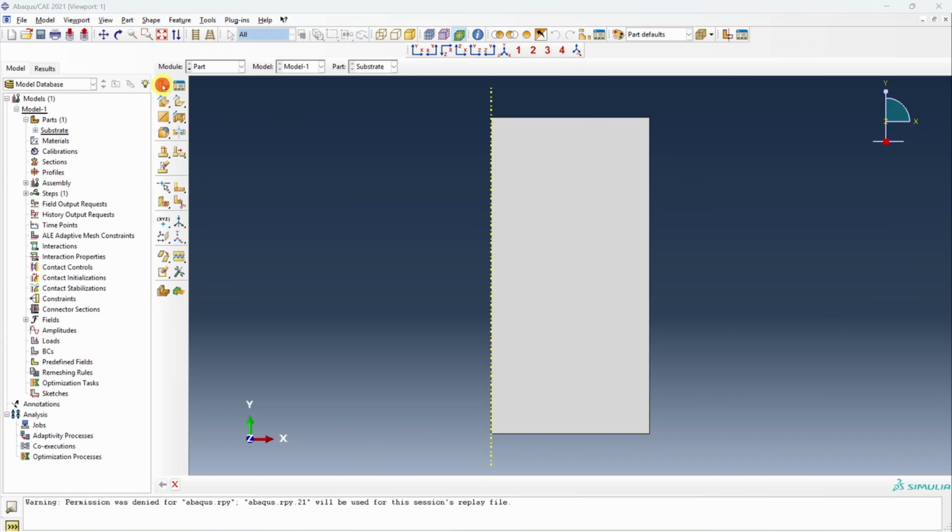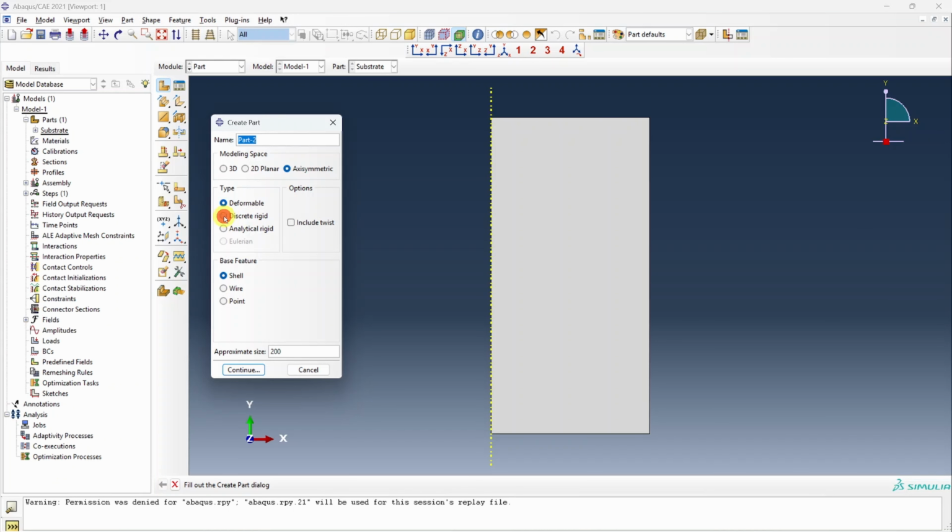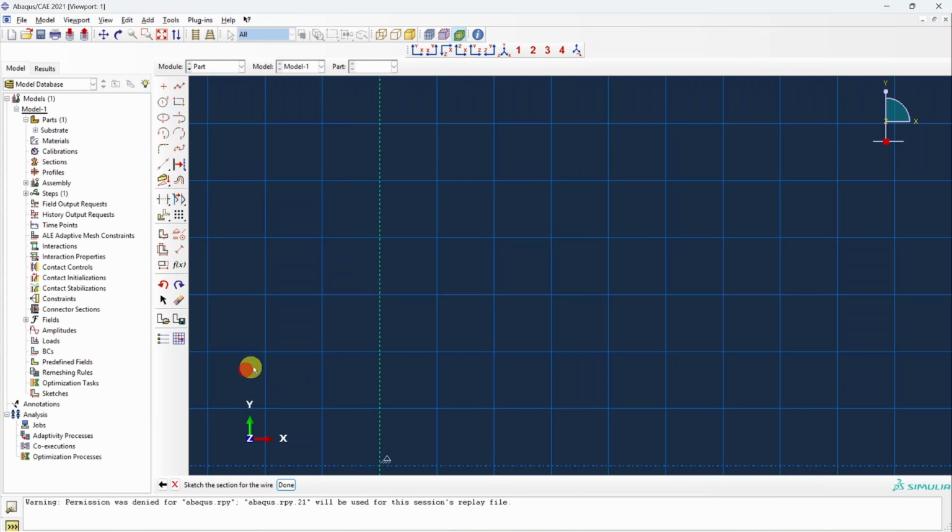And now the indenter. For that, I will go with discrete rigid. Let me name this indenter. Say continue. We have two options now. We can either draw the indenter here and then in assembly move it up so that it will match the top surface of the substrate, or we can just directly draw it over here. Then in assembly, we don't have to do anything. Hence, let's go ahead with that.